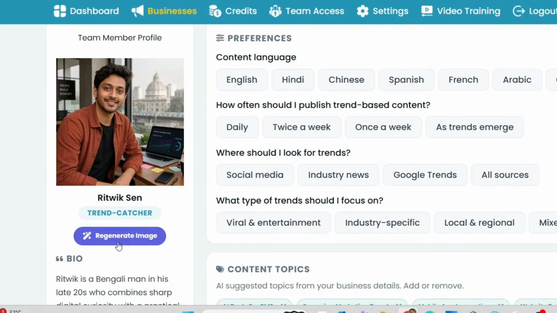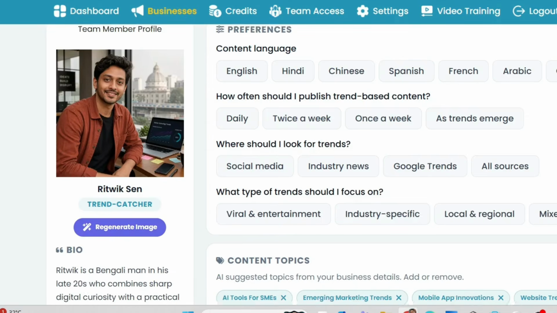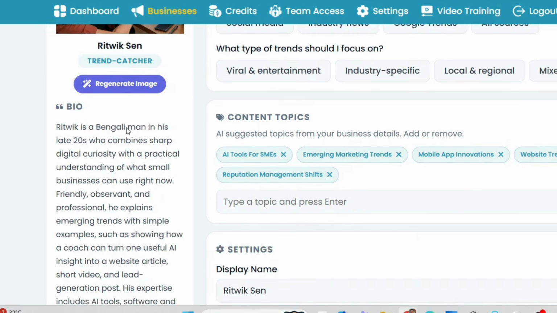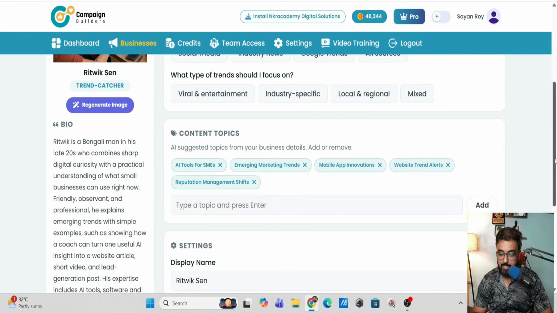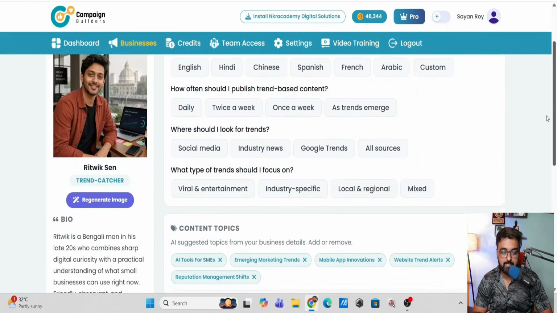And then it has given its name. You can regenerate the image. It has created a bio as well. Look at this. It's a Bengali man. So it has actually understood everything. That's the magic of AI, right? And you can see over here, it actually does pretty good.